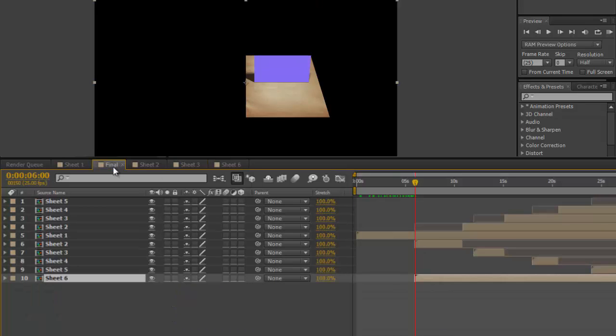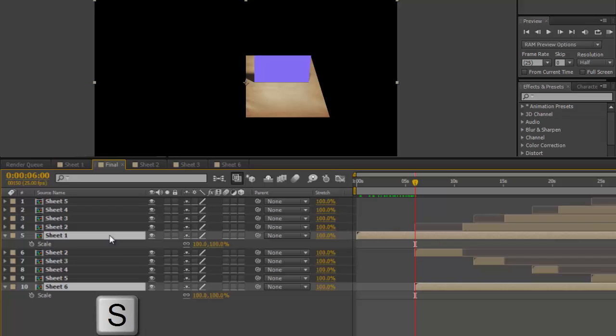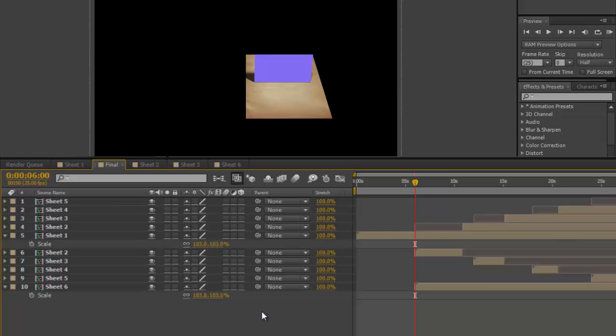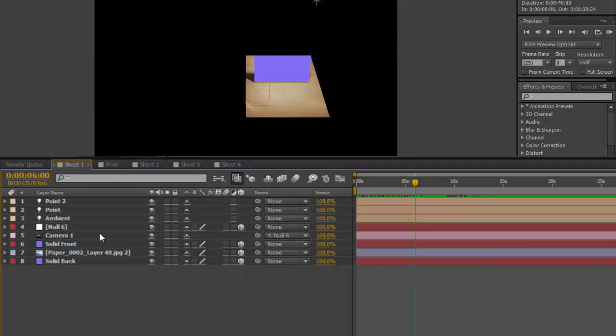Going back to your final, select sheets 1 and 6, scale 103. Again, we're making the cover from sheet 1 and the back cover from sheet 6. Open the sheet 1 pre-comp, delete the solids.